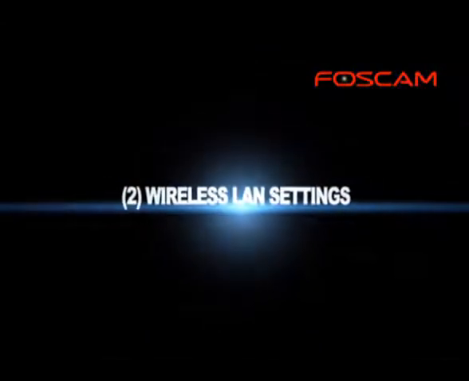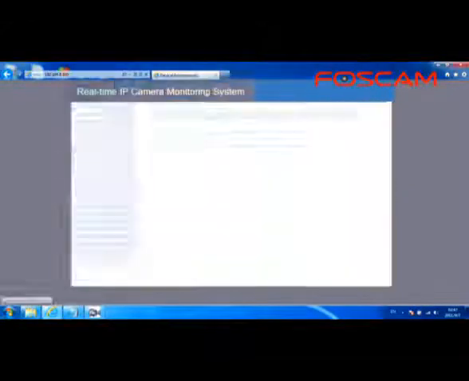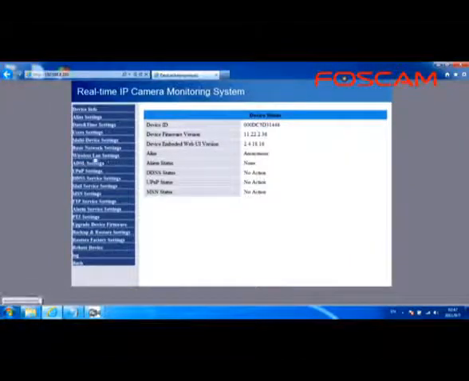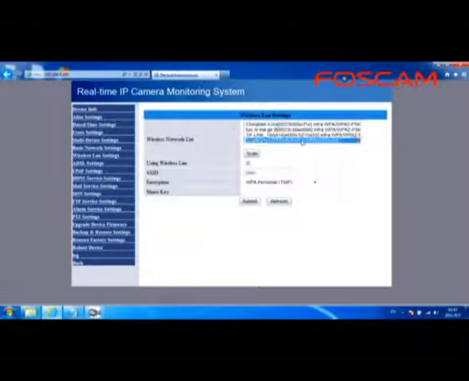2. Wireless lens settings. To set the wireless lens settings, click for Administrator. Select Wireless Lens Settings and then click Scan button. This may require a second scan to detect Wi-Fi signals around it and display them in the wireless LAN list. Select the SSID of the router. The SSID and encryption boxes will automatically be filled in.